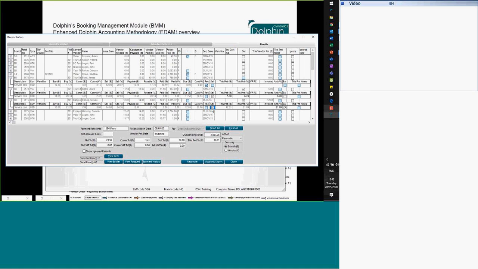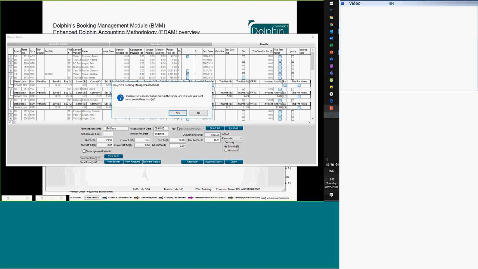Now what we're going to do is reconcile. At the bottom, we've got two items selected because one's already been reconciled. It's confirming the net total, the commission total, the sell total, and how much this payment is. And we click reconcile and it will push it through.